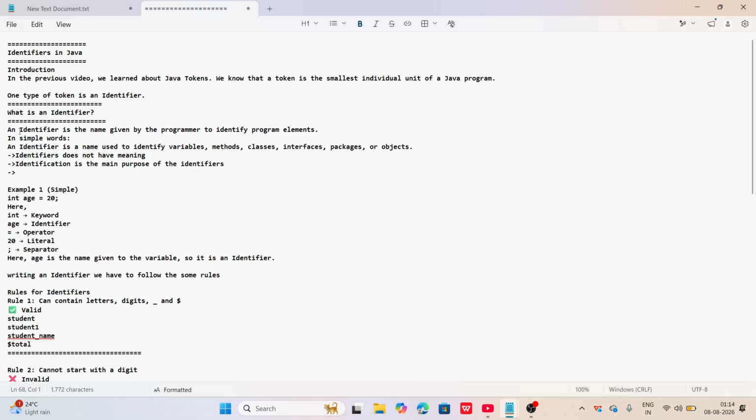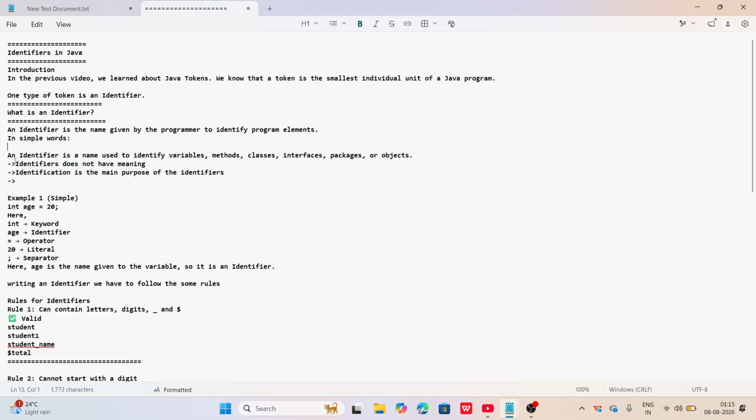What is meant by identifier? An identifier is a name given by the programmer. Who will give an identifier? The programmer will give the identifier. Why will the programmer give the identifier, guys? To identify the program elements. In simple words, an identifier is a name used to identify variables, methods, classes, interfaces, packages and objects.